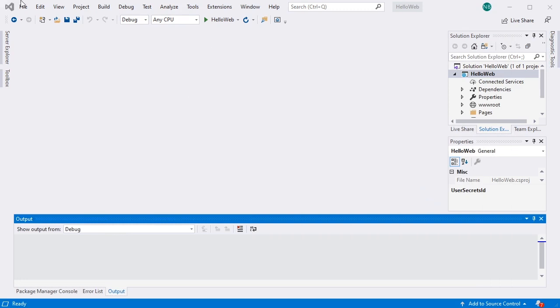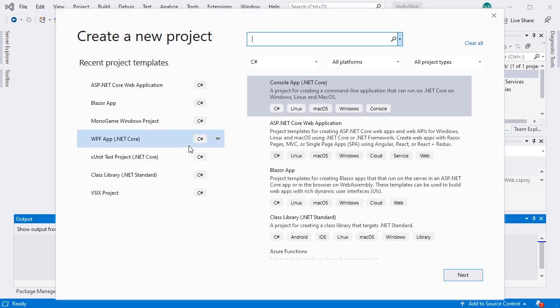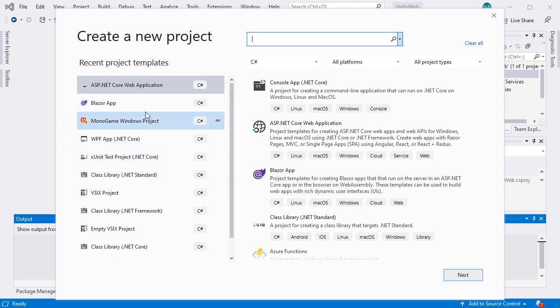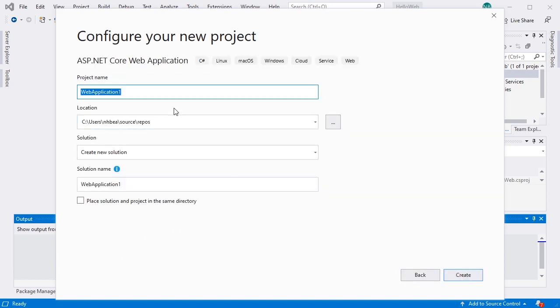So the first thing we're going to do is either create a new project or use an existing one. I'll walk you through the process of creating one, and then we'll come back to this one. If we're doing it as a new project, we would want to find the ASP.NET Core Web Application. We're going to click Next. We're going to give it a name. I'm going to call mine Hello Web.